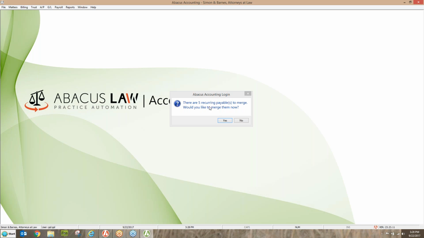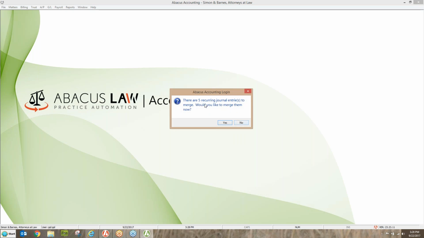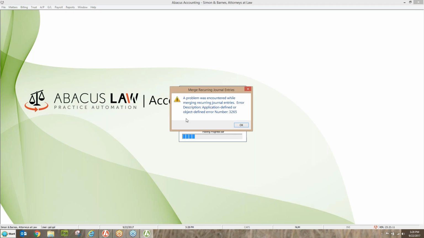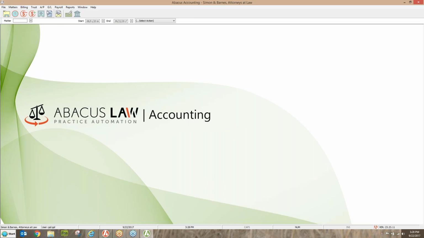All right, here's the one for recurring payables. So let's see if that's going to play nice with us today. All right, so it merged my recurring payables, which is a little different topic. So let's see if it will now merge my recurring journal entries. Okay, there's an issue going on in here somewhere. But I can give you the idea here.